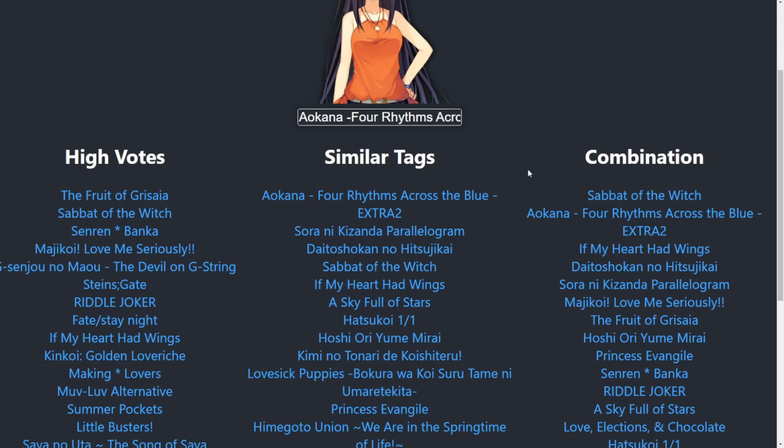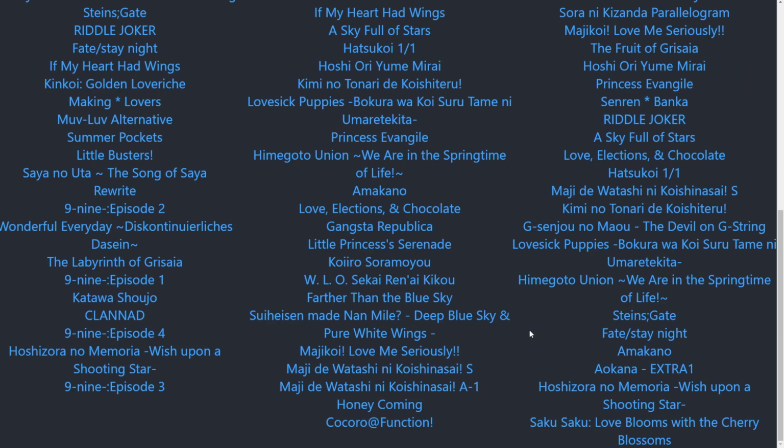As of this video, this website is still in development, but generally what the 3 columns mean is that high votes means these are just visual novels that rate very highly on VNDB and only mildly relate to the visual novel you're searching for. The middle column, similar tags, is self-explanatory. It looks for visual novels that have very similar tags to the one you input and gives you the top 30 or so. If you want a combination of the 2, you can go on here. There are about 30 visual novels for each column.